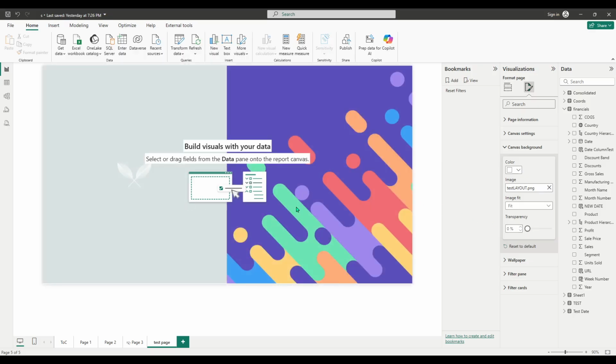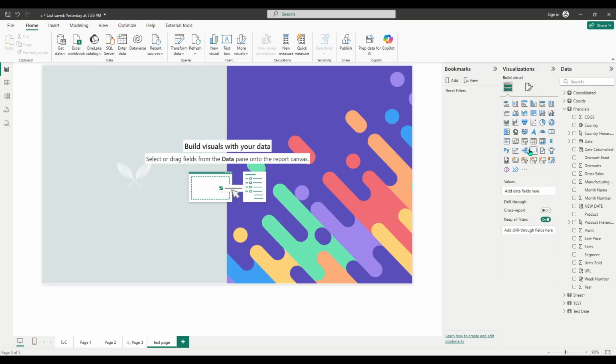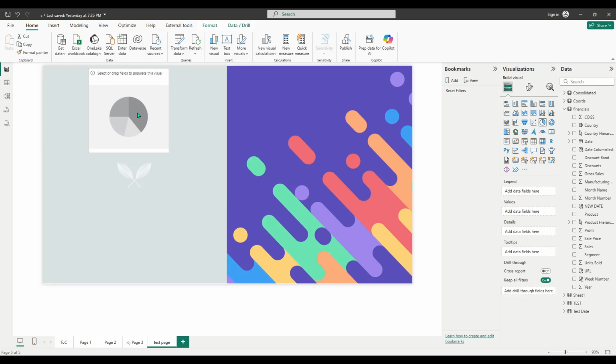Drop charts, tables, and slicers into the spaces you designed, and nudge them into place so edges line up. Take your time here. Clean alignment is what makes the final report look professional. If needed, use consistent font sizes and colors that complement your background.